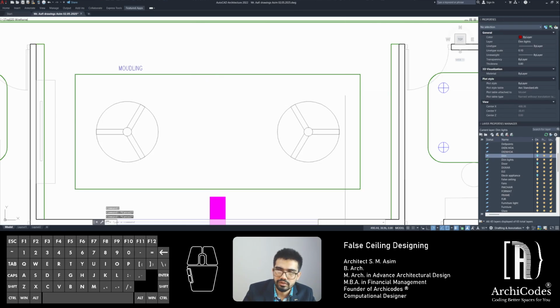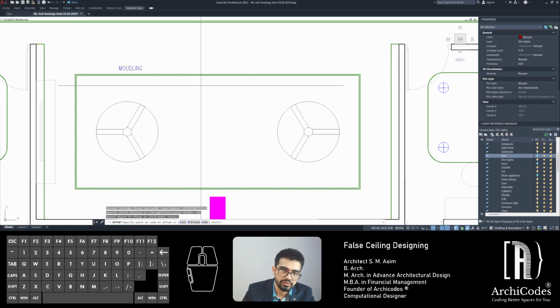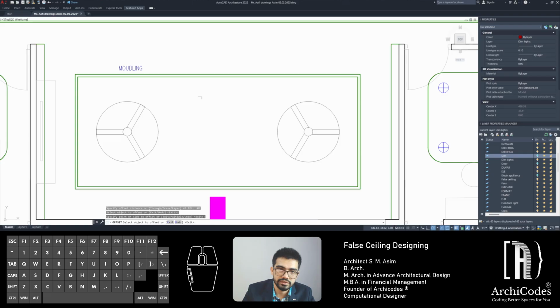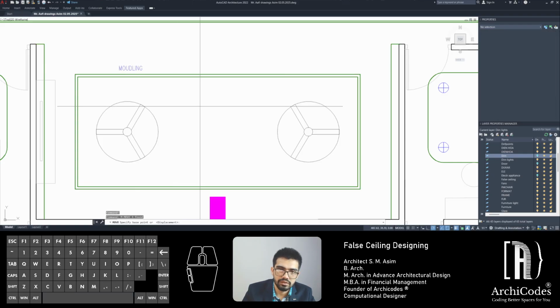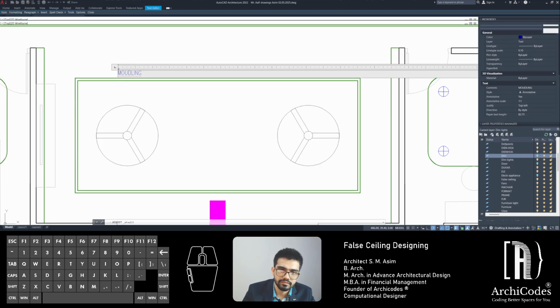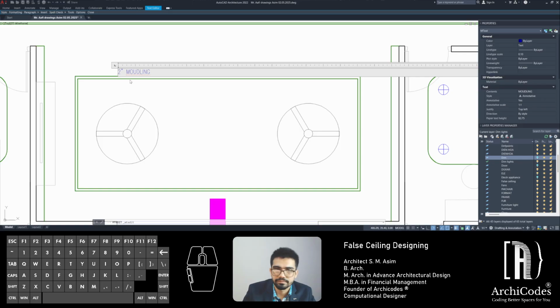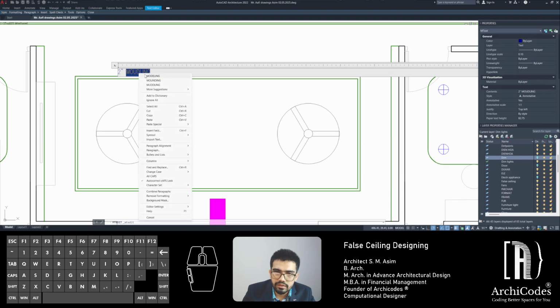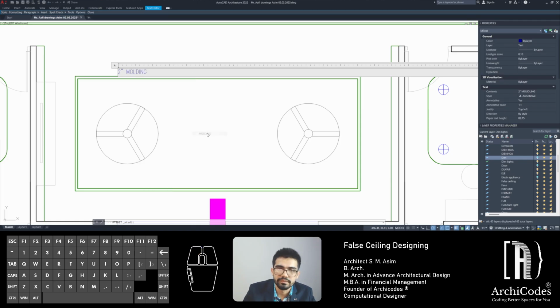The edges are sharp. Let us give it 0.0125. Oh, that's too small. 0.02. Or 0.05. That would be 2 inches. So putting 2-inch molding. What's wrong with the spelling? Molding. Okay.